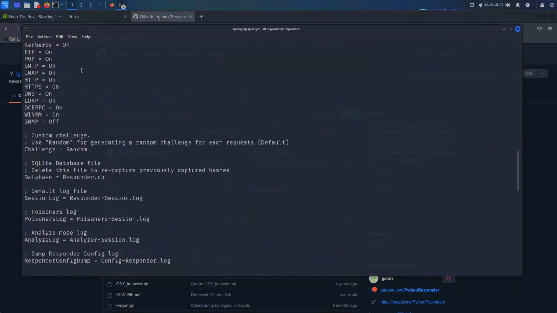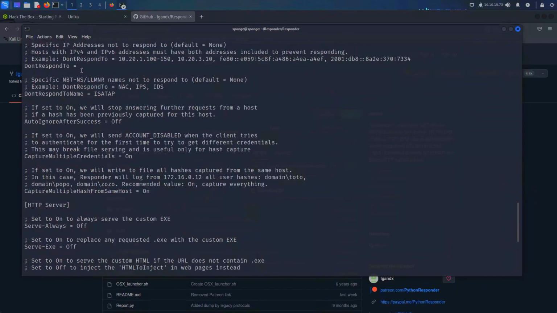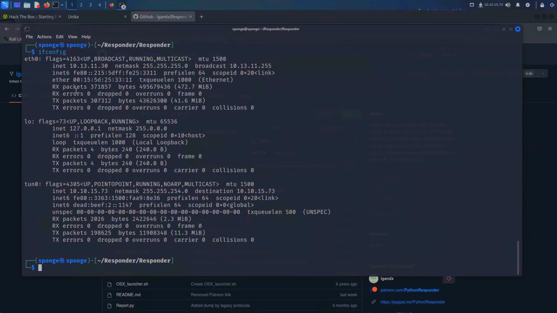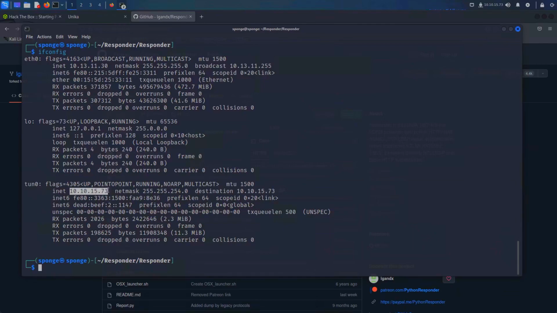And as we can see, all the servers are going to be started, so we should be covered here. In order to start up the Responder, we will need the interface name and the IP address as well. So I'm going to go for ifconfig and retrieve all the details from here. In this particular case, our tunnel interface is TUN0 and the IP address is 10.10.15.73.